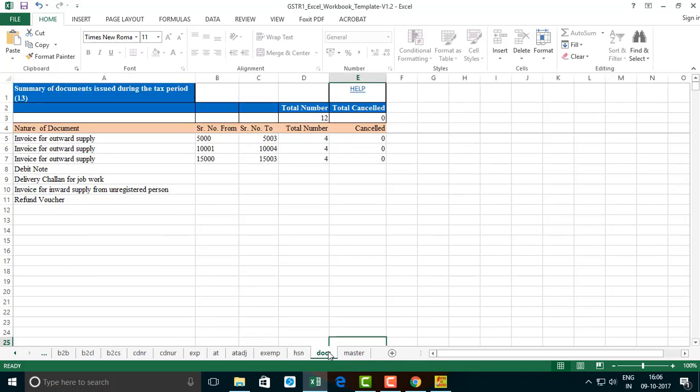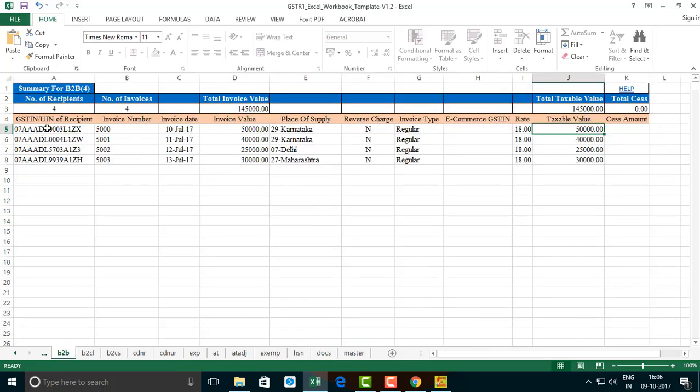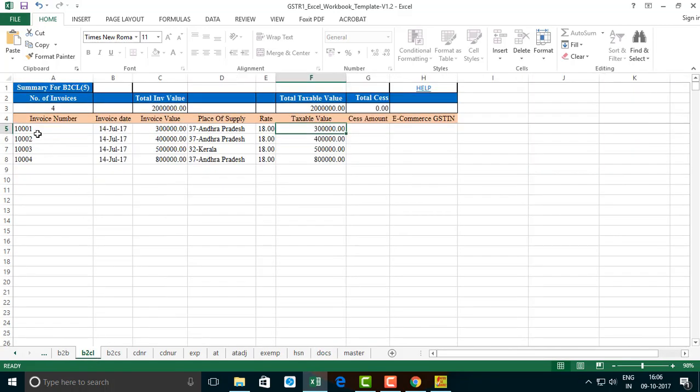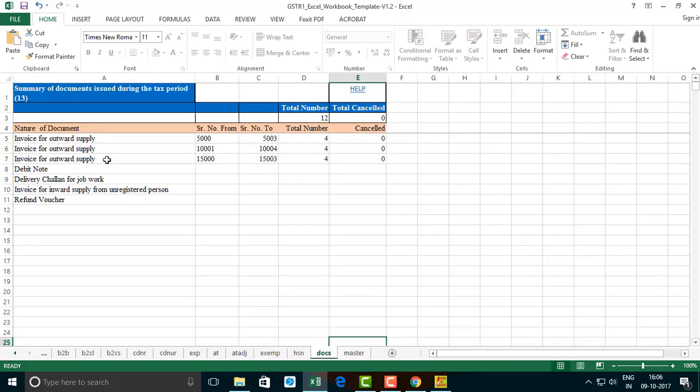Okay. And the document sheet talks about all the invoices you have issued. For example, in this month, B2B invoices I have issued from serial number 5000 to 5003, B2C large from 10001 to 10004. So this is what I mentioned here: 5000 to 5003, 4 invoices, 10001, 10004, 4 invoices, etc. So once you prepare the sheet, this sheet is completely offline. You can upload up to 19,000 rows per sheet.